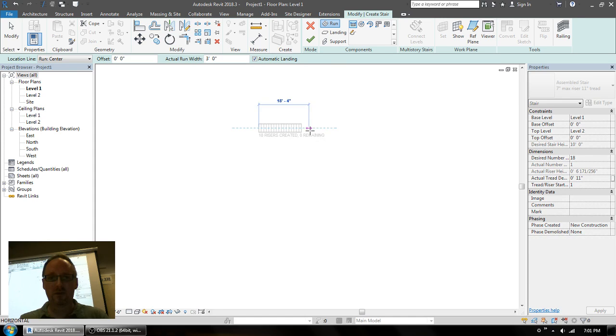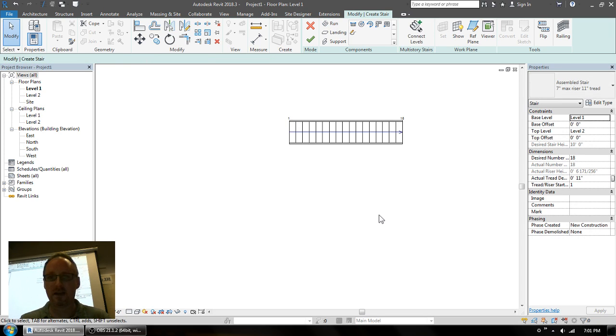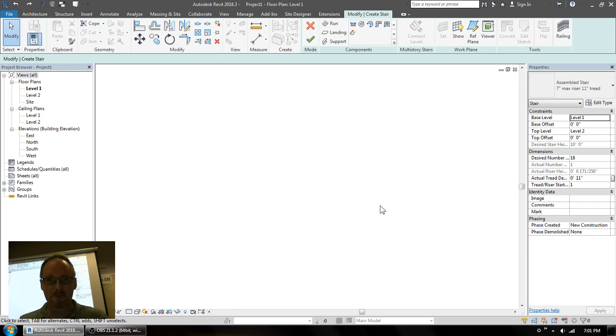So we can do a set of stairs here. If I click at a point and drag across the screen, it's going to create a number of risers. If I go right to the end, it creates all the risers needed to get from Level 1 to Level 2. So that would be a straight run stair. Now I'll just undo that, and I'll use the Run tool again here, using the Run tool with the straight run.